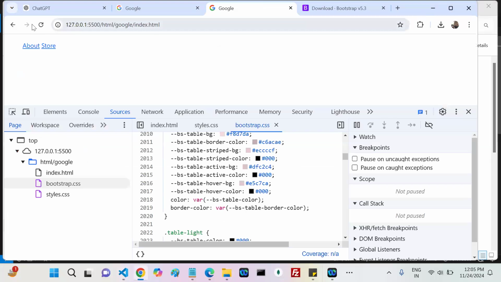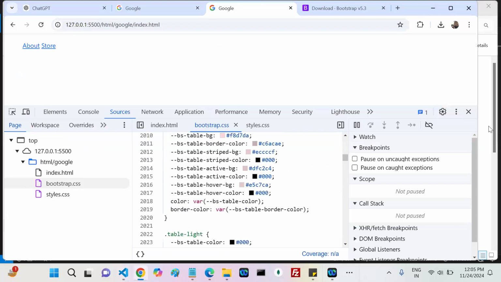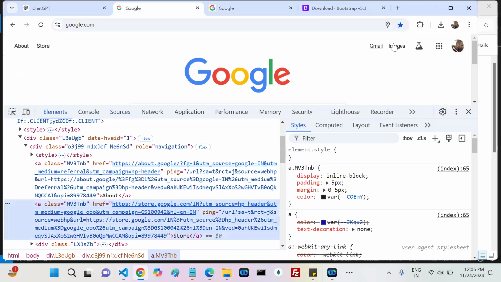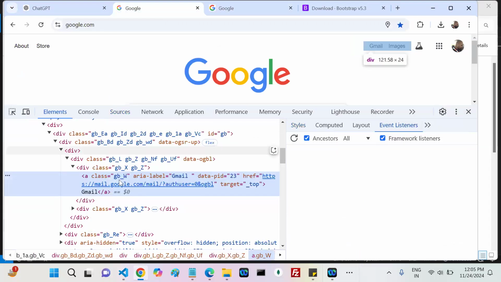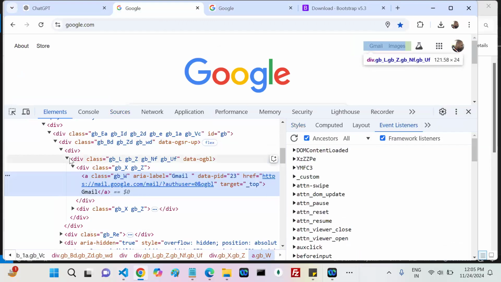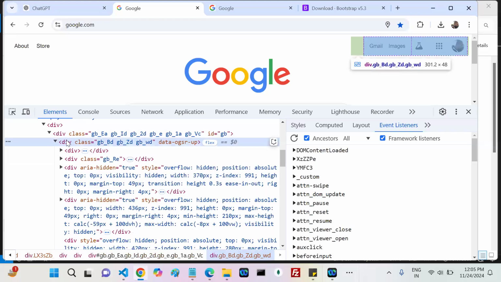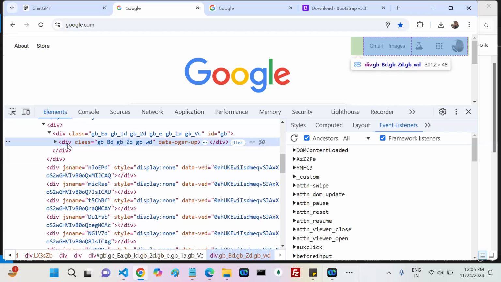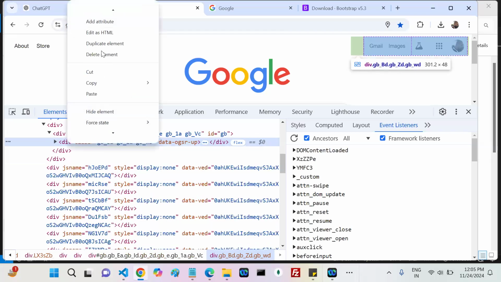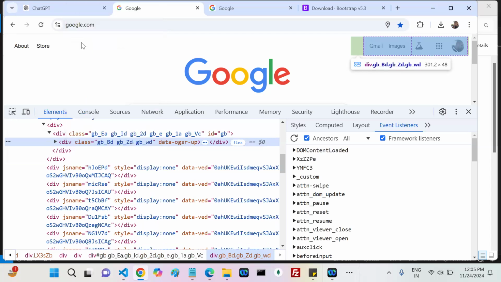Now can I refresh? Done. Okay. Now on the right side, I want Gmail and Images, right? On the right side, I want to inspect it. Now see, this is one div, and this is my whole div, or not? Yes or no? Now edit as HTML.